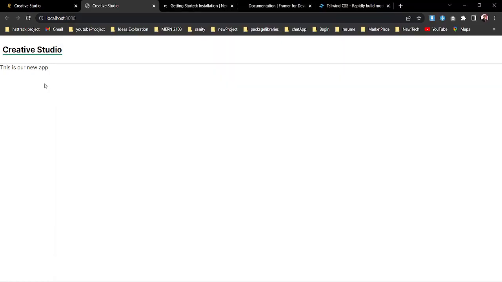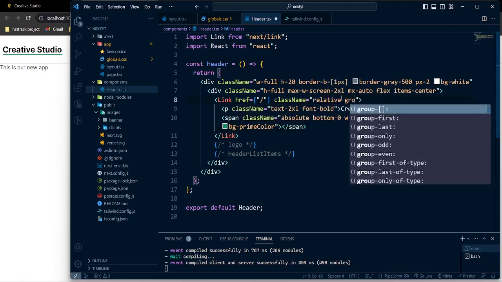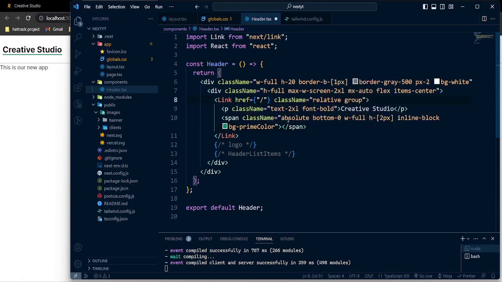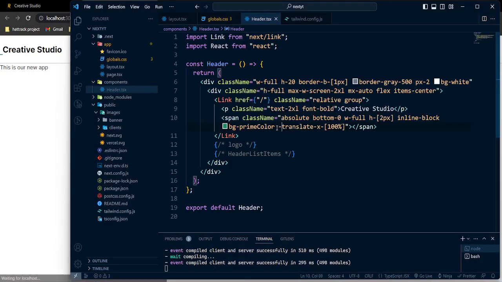As you see, this is already available, but we don't want it to be seen, right? So first of all, in the top level parent div, I will put it as a group, and in our child div, I'm going to use translate X. I'm going to put it at 100%. And when I put it at 100%, as you see, it's coming to my right side, but I want it hidden from my left side. So I'll just put minus 100%.